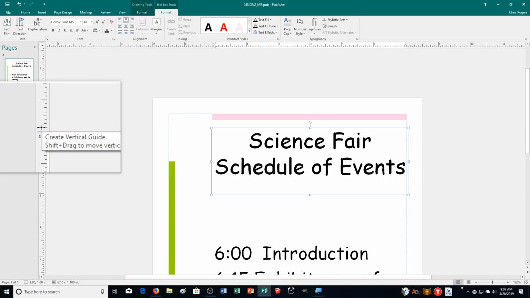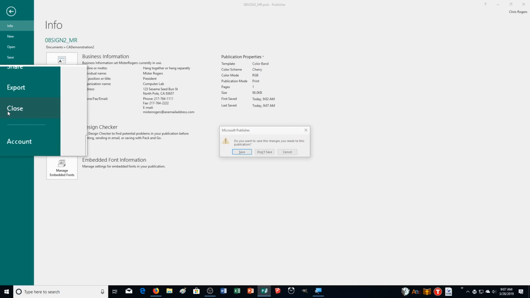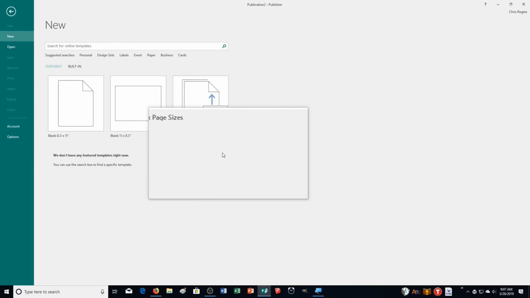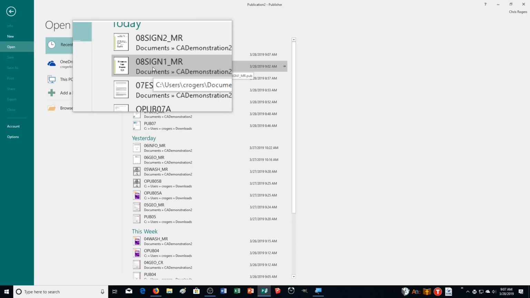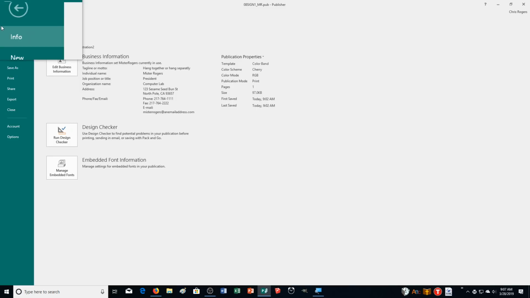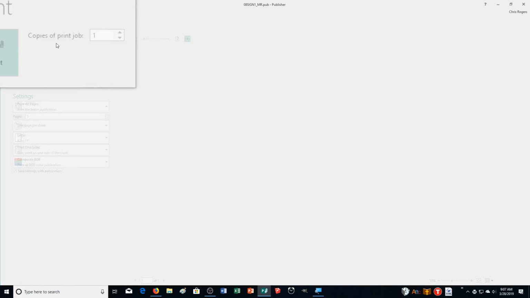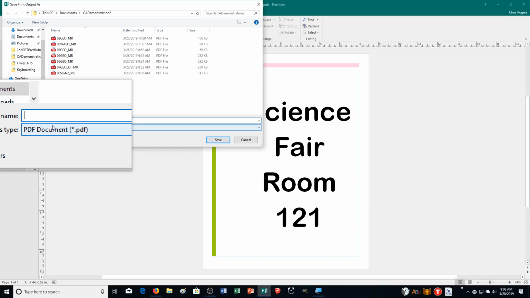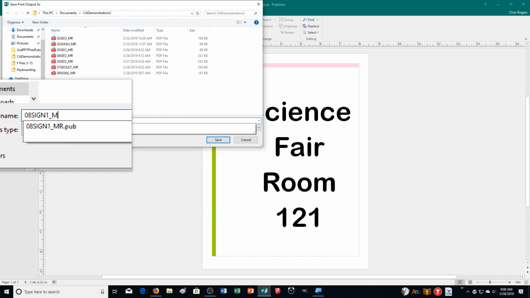And then also, we need to close this, it says, and open up the other one. So I'm going to do File, Close, and of course it wants to save it when you print it. Open, and then let's open up 08 sign 1. And it says to print it too, so we use, of course, File, Print. You could do Control P, Microsoft Print to PDF, Print, and you're saving it with the same name. So 08 sign 1 underscore your initials.